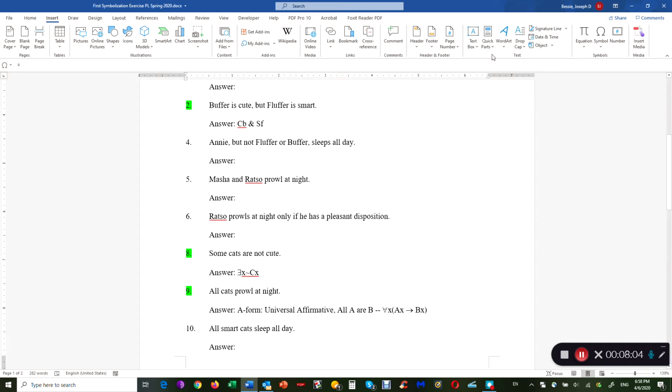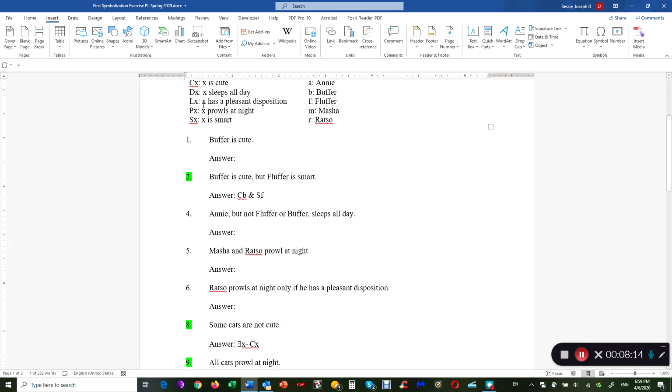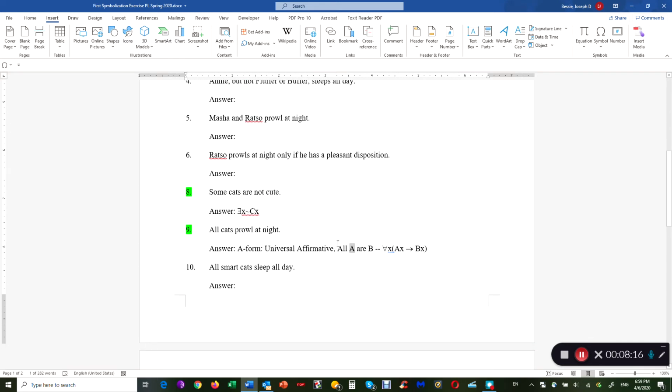But here, again, the domain is cats. And there's no predicate that says is a cat. You can't say all cats are, in the sense that there's a predicate for being a cat. The domain already is cats. So as soon as you write the "for all X," because the domain is cats, it already says all cats. You're already saying all cats.